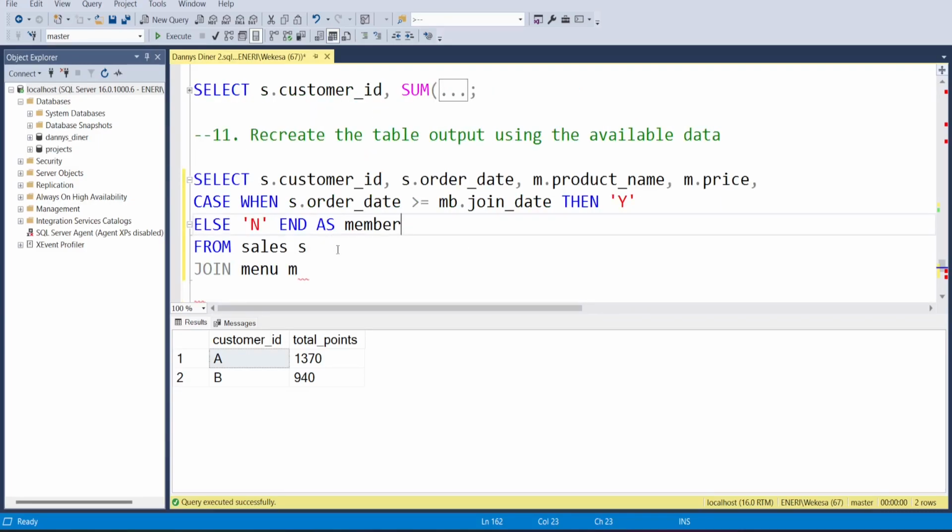We'll select all this from the sales table. We'll join in the menu table on the product ID, because it is the common column for both tables. So on s dot product ID is equal to m dot product ID.